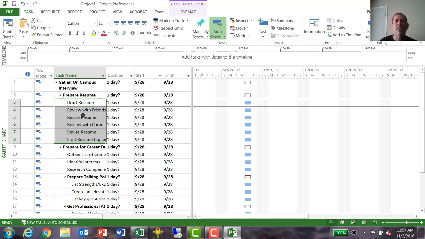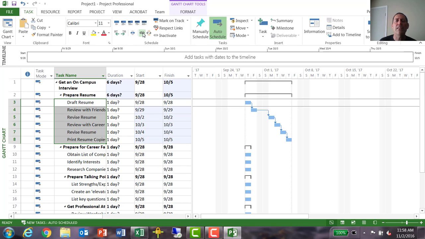So if I highlight all of those tasks, and then I come up here and I click the link button, it will link them all together, one after the other, and by default, the link that shows up is a finish to start link. So this task number 4 or 5 needs to finish before the following task starts.